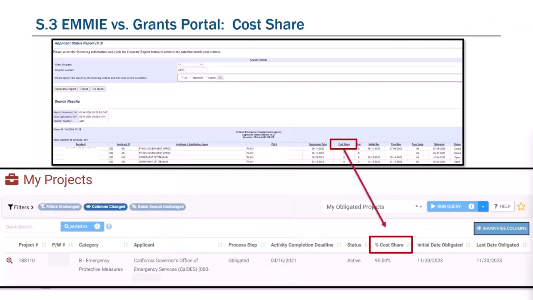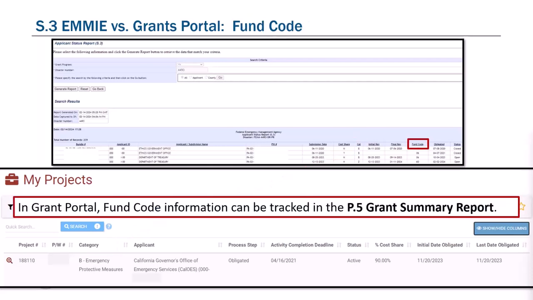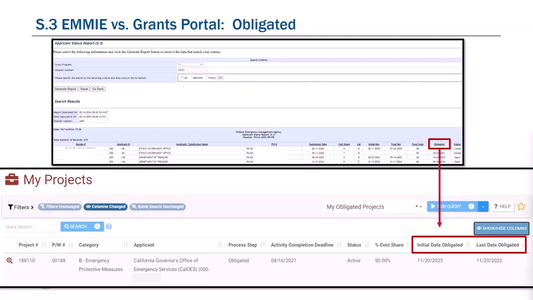In EMMIE, it shows cost share. In Grants Portal and Grants Manager, it shows the actual percent of cost share. In EMMIE, it shows category. In Grants Portal, it's going to show the category B, Emergency Protective Measures. It may have category B, Donated Resources as well, so it gets a little more granular in Grants Portal. In EMMIE, it shows a fund code. In Grants Portal, fund code information can be tracked in the P.5 Grant Summary Report. We'll go further into details on where to find that later in this presentation.